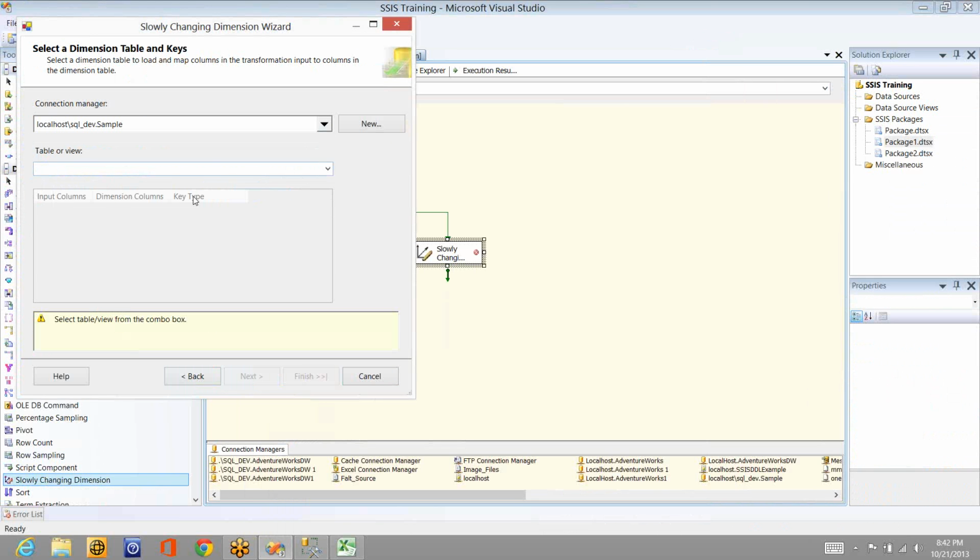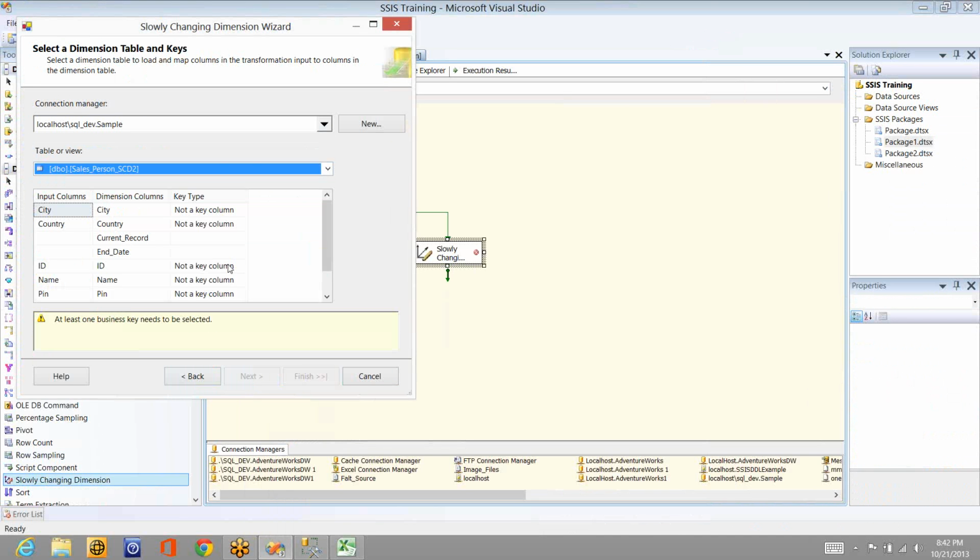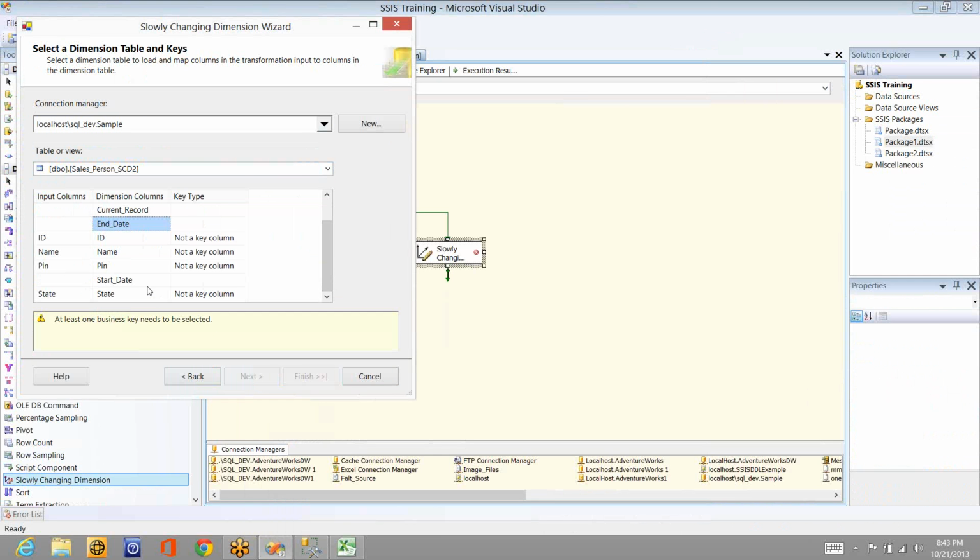Here I'm selecting next, and the database is sample, the table name is SCD Type 2, and for the key column, see, these are the date columns that are not available in the source. You can see the current record, the end date, and the start date, so it is coming as blank. Now the key column is ID, the business key.